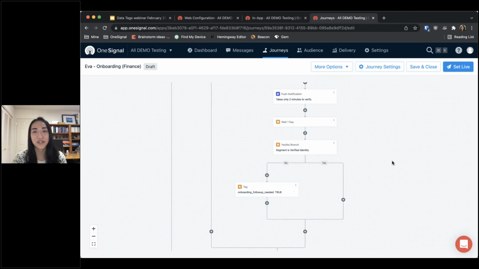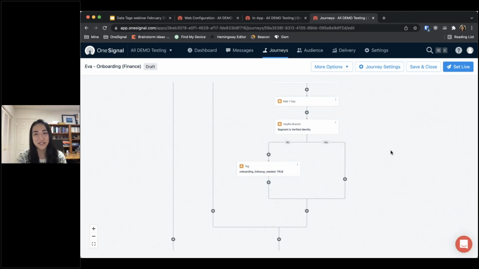Really excited about journeys. Keep an eye out, it's coming soon. Right now we are looking for beta testers. So send me an email, eva@onesignal.com, if you're interested in being a tester. Your app will need to have external user IDs set up to qualify for the testing.